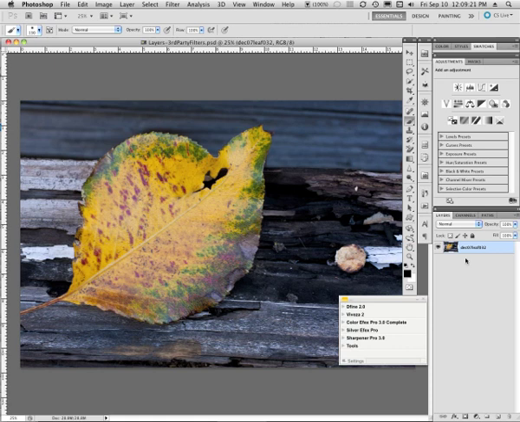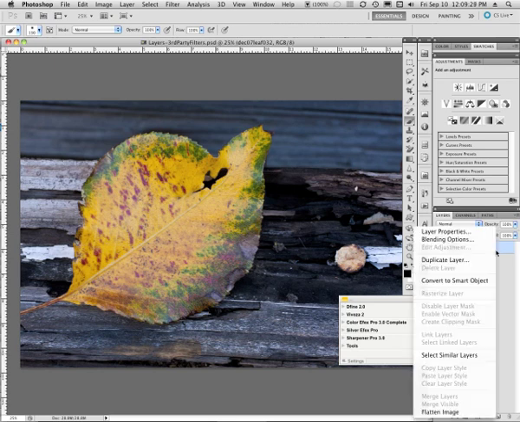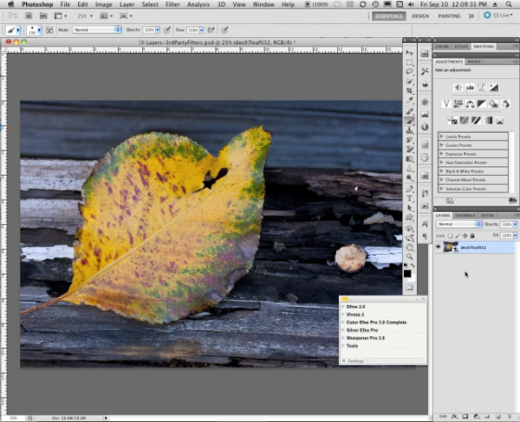This is just a regular flattened image right now, and what I'm going to do is create a smart object. The way I'm going to do this, I'm just going to right click the layer and say convert to smart object.